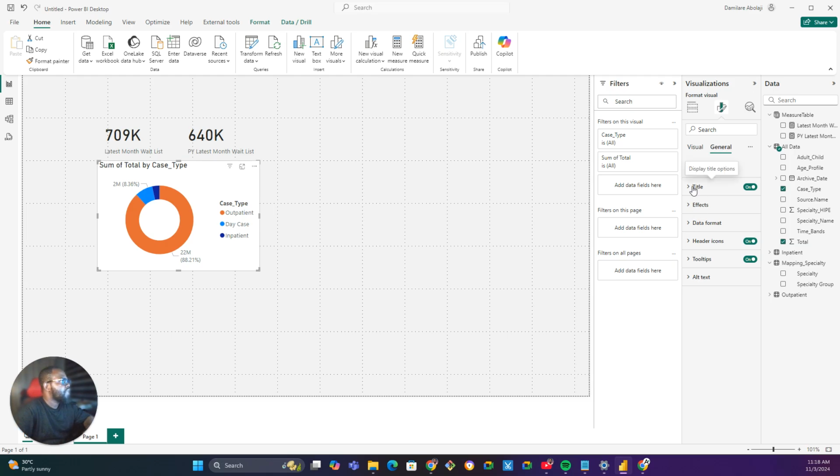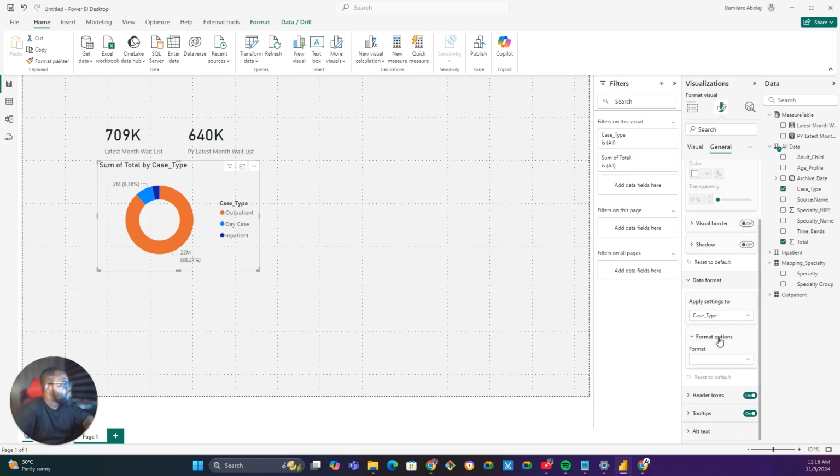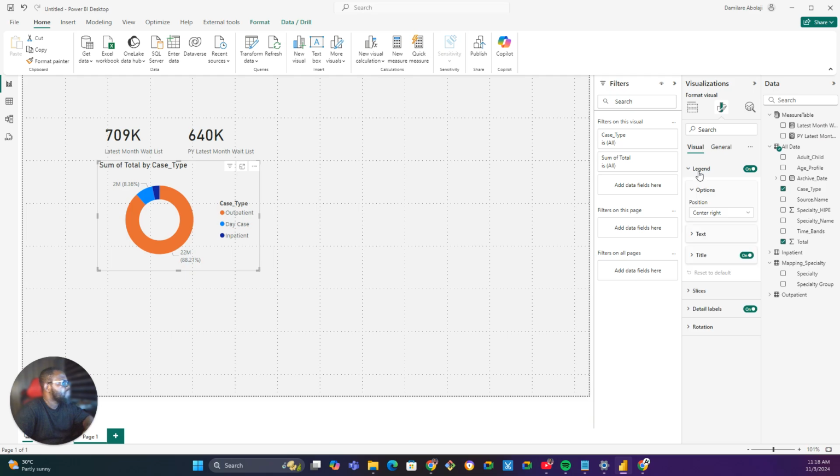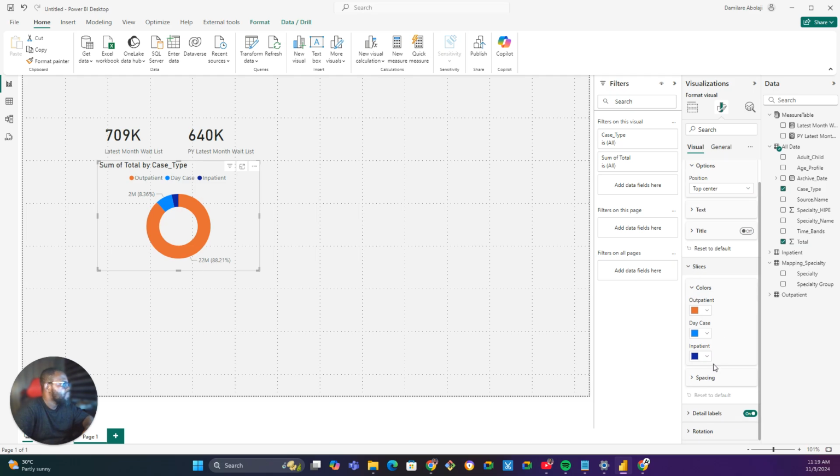For my title, I would adjust the title later. Background should go. I do not want backgrounds too. I sort of have a design idea in mind. So background should go. Legends, I want legends at the top center. I do not want the legend titles. I just want outpatient, day case, and inpatient. Yeah. So for the slices, do I want a different color?